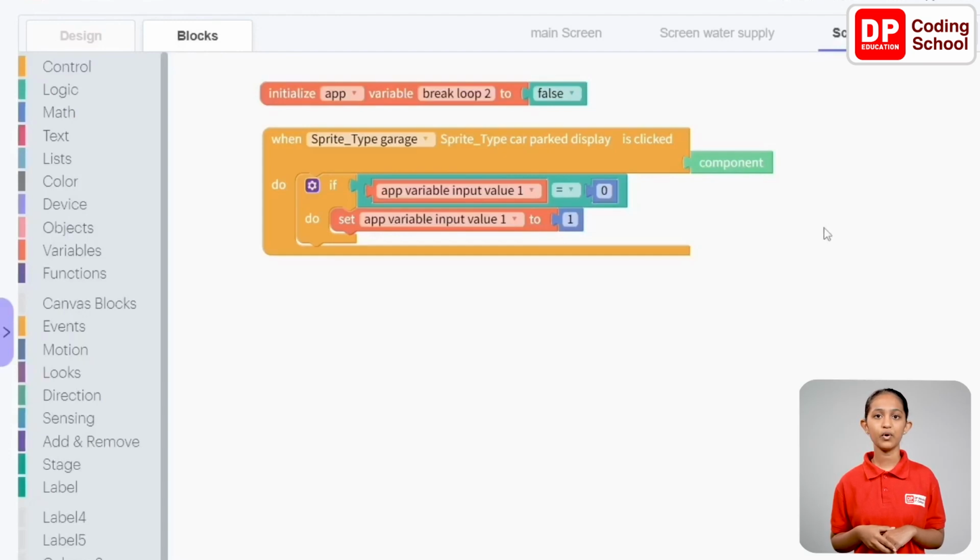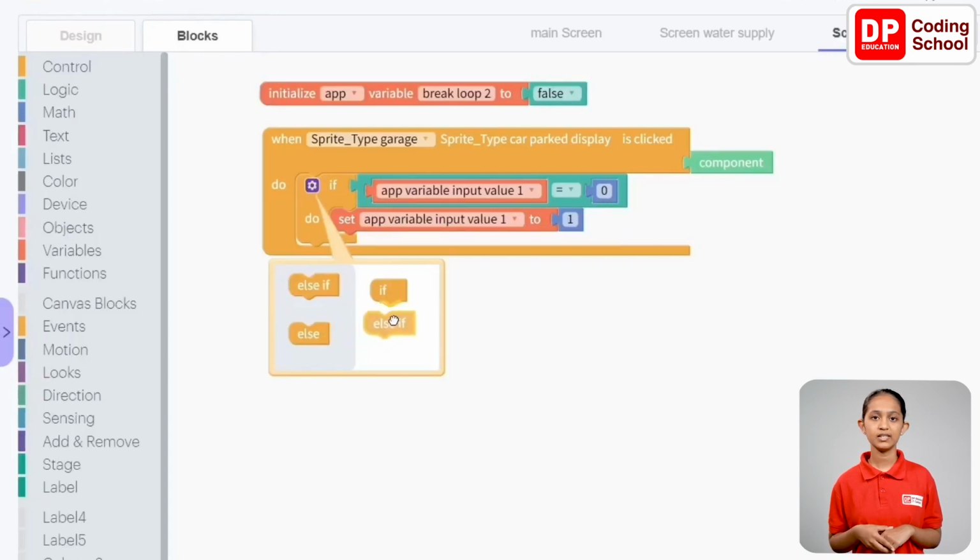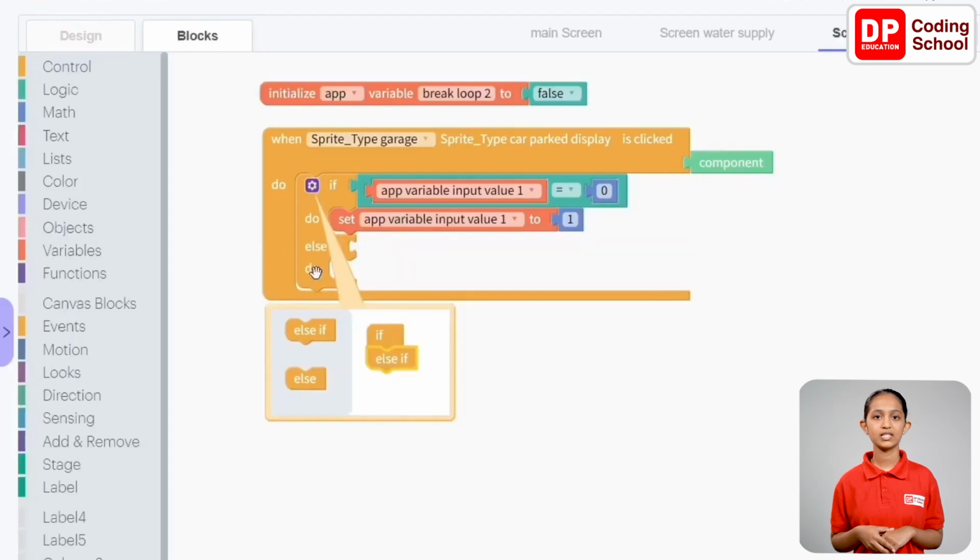Before that, this if code block needs to be amended as if else if. For that, let's click the settings icon in front of if. Now, I will drag an else if code block on the left side of this box to the right side like this. Okay. Now let's click the settings icon again and remove this box.